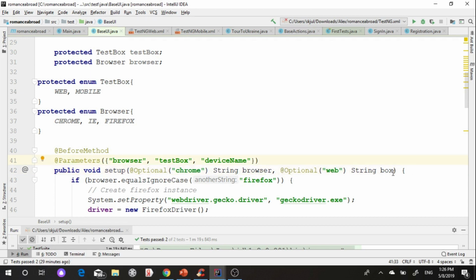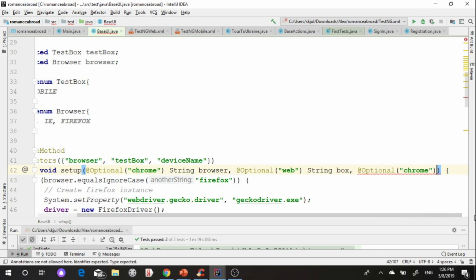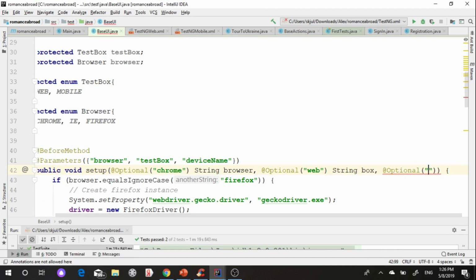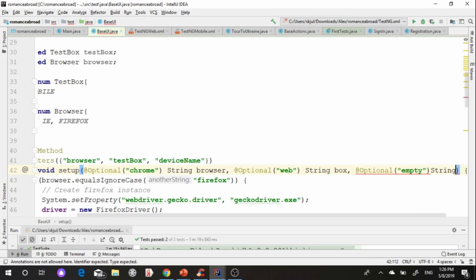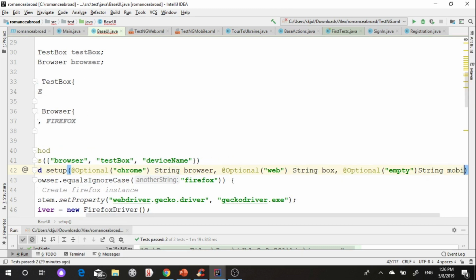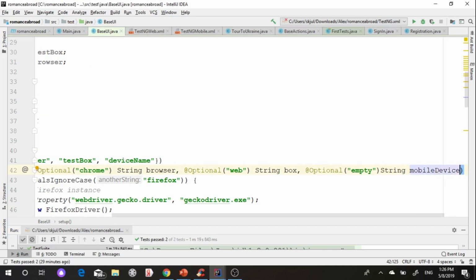If we specify these values in XML, it uses the parameters from XML. For browser, the default is Chrome. For test box, it is web. For device name, it is empty, because we use the web version of our test as default.